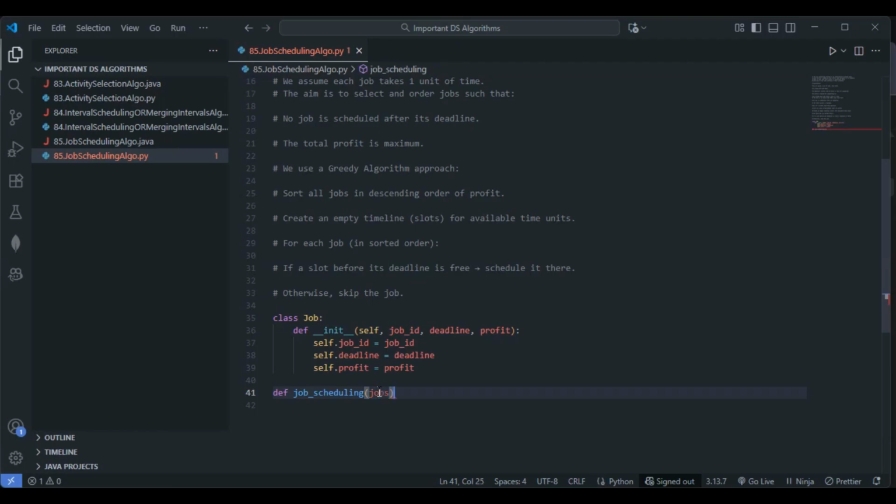So let me consider the parameter here, jobs. Within this job scheduling function, the first thing we have to do is sort the jobs in descending order of profit, as we discussed in the approach. So this will be jobs.sort. Okay, let me write this one entirely.